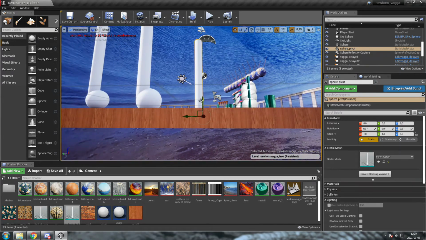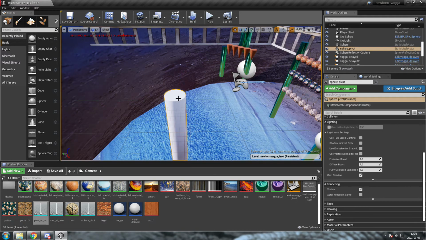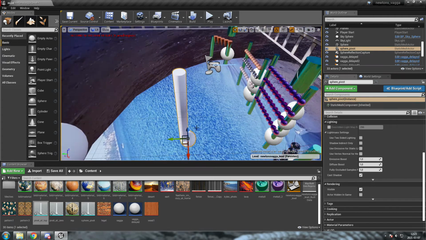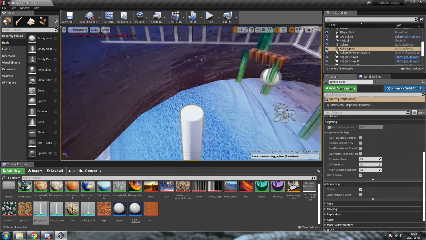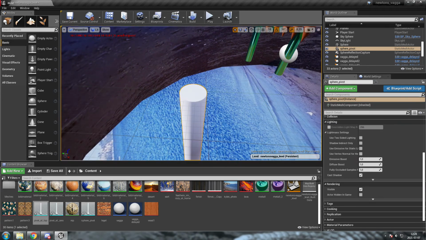And I want this to have the pivot at the top. Okay, so I change this one so it's just crossing over those lines. This is good enough.